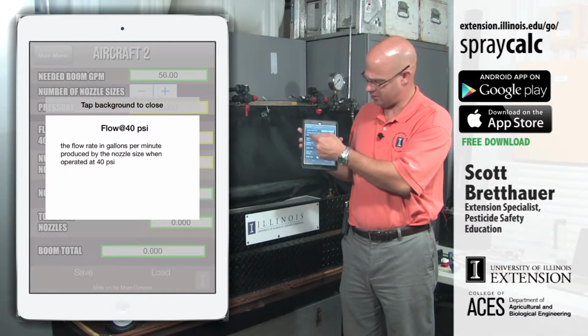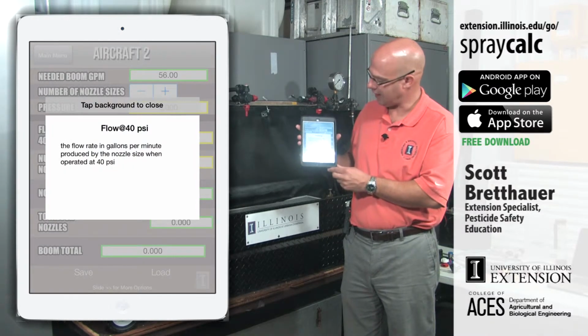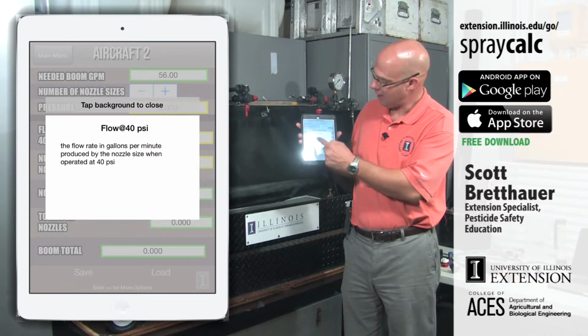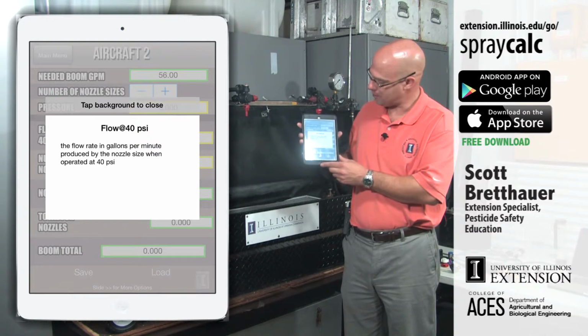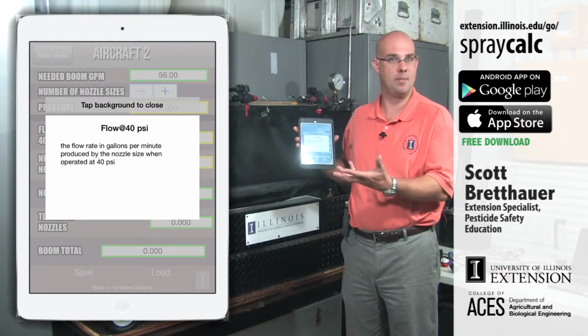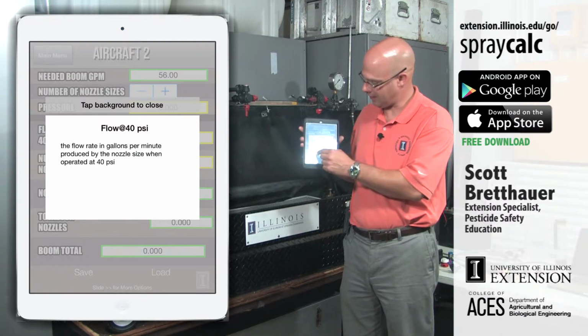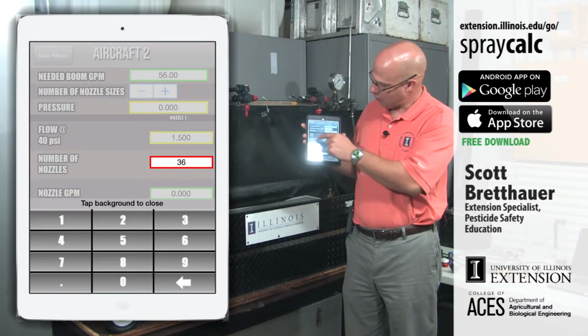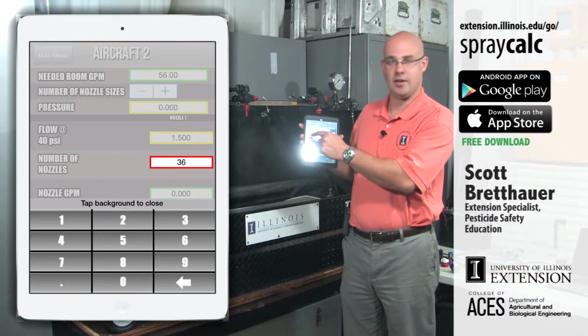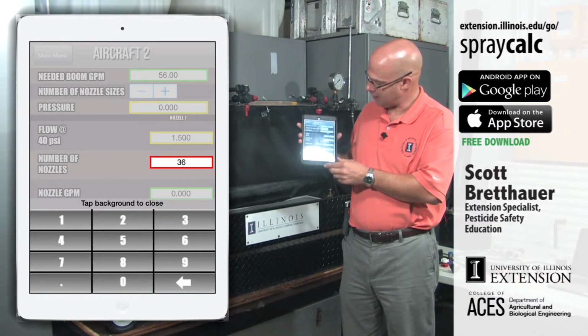Again, if I'm confused as to what this means, I just click on it, and flow at 40 psi is the flow rate in gallons per minute produced by the nozzle size when operated at 40 psi. This is the information you would get from the nozzle manufacturer. So I've entered that the flow for this nozzle that I'm interested in using is 1.5 gallons per minute.